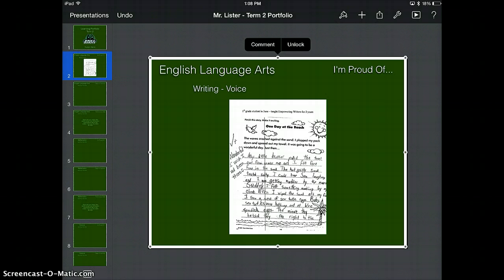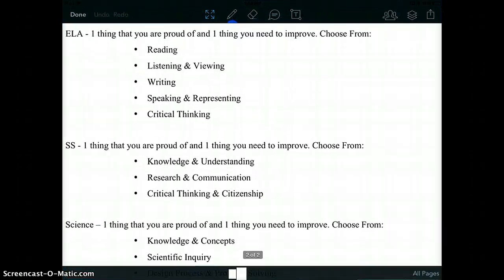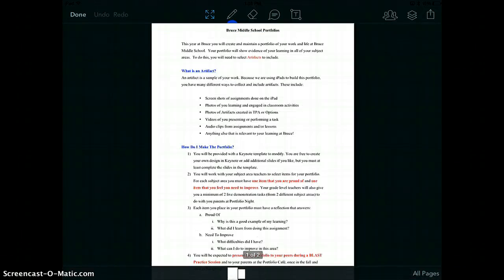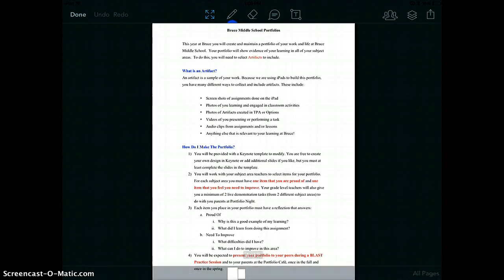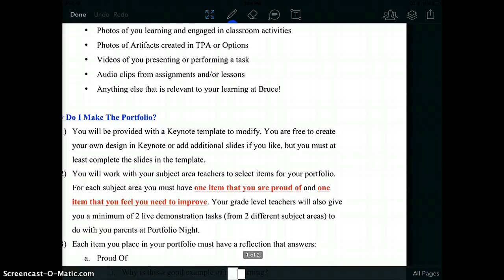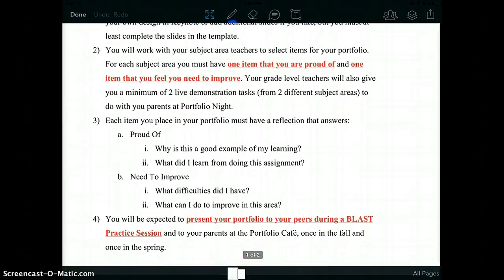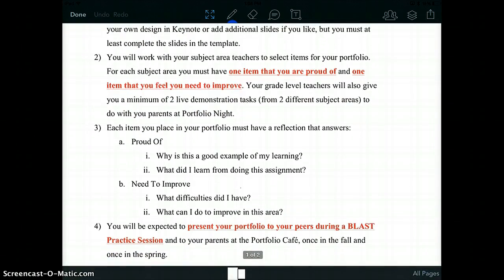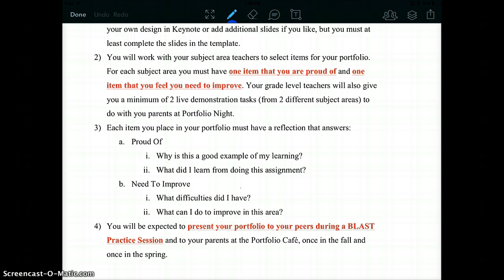Now there is one more thing that we wanted to make sure that you include, and that is a reflection on this piece of work. So you may be asking yourself, what kinds of things should I be writing for a reflection? If you head back to Showbie and we go back to page 1, if we go down to the bottom here and zoom in a little bit, what you're going to notice is that right at the bottom, each item that you place in your portfolio should have a reflection.